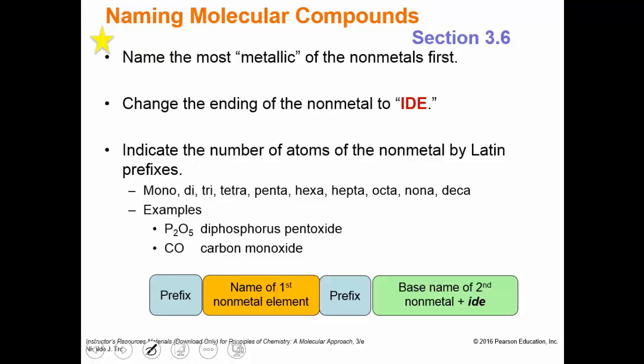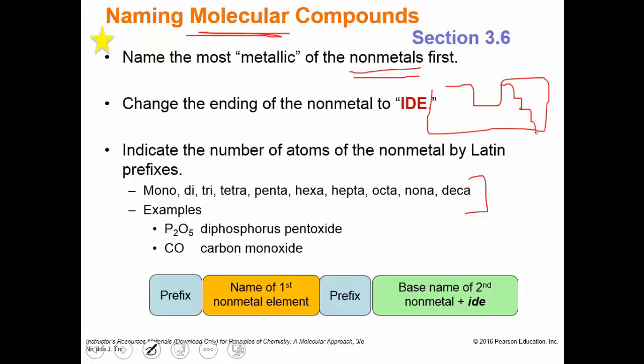Now, if you have two nonmetals that are bonding together, we're going to be looking at the IDE ending. If two nonmetals are bonded together, they are making what is called a molecular compound, a molecule. And remember, there's a little stair step over here. All the nonmetals are located on the right-hand side of the periodic table.